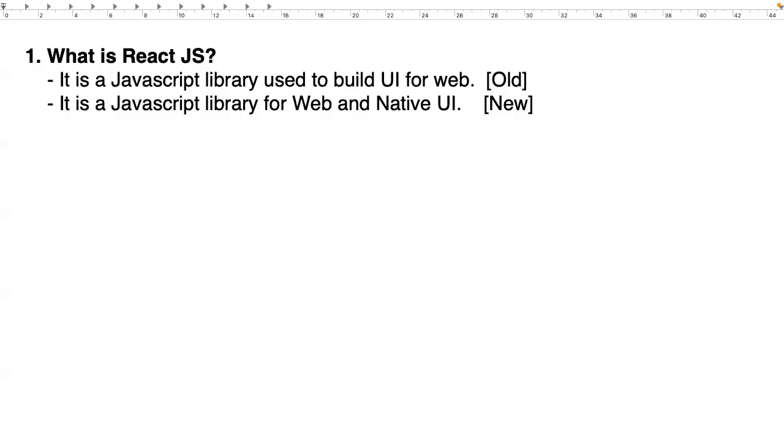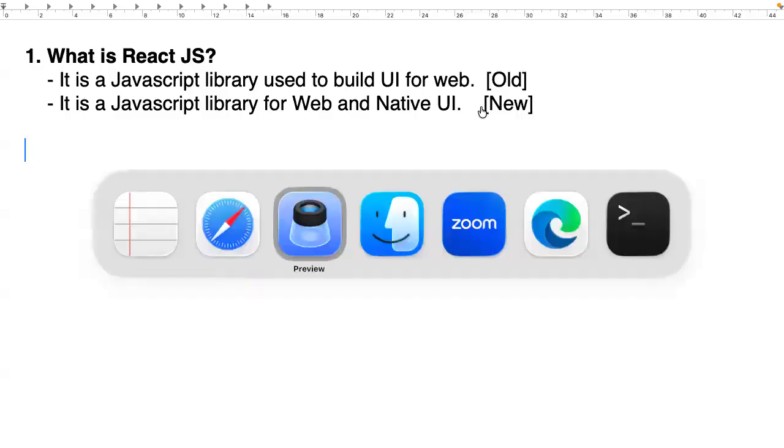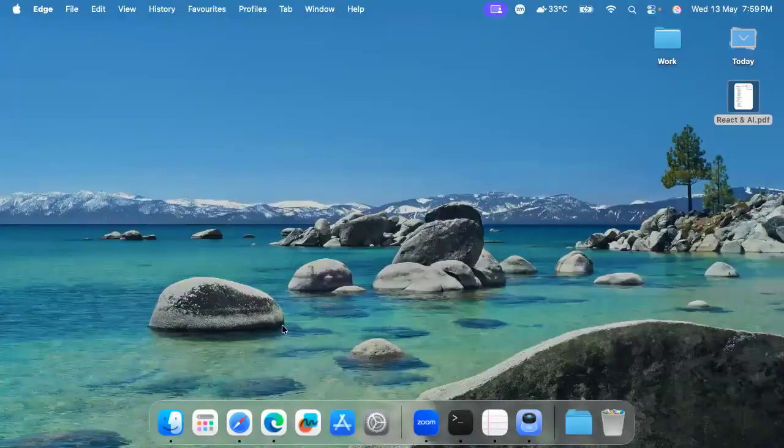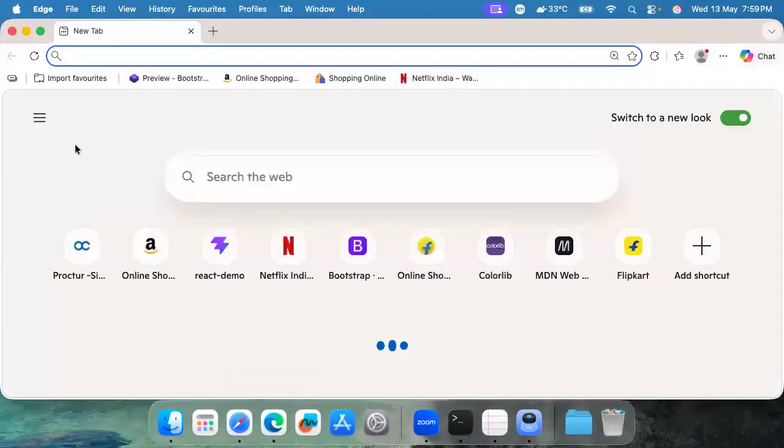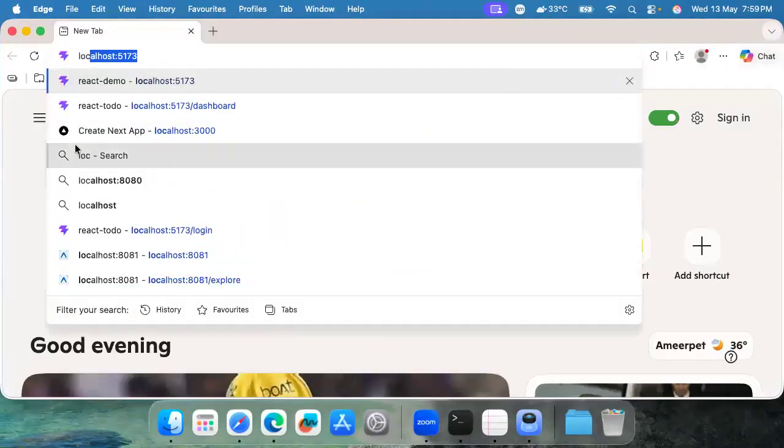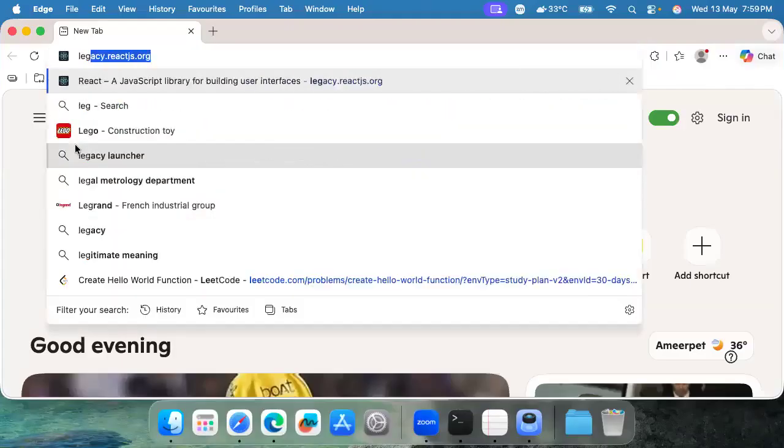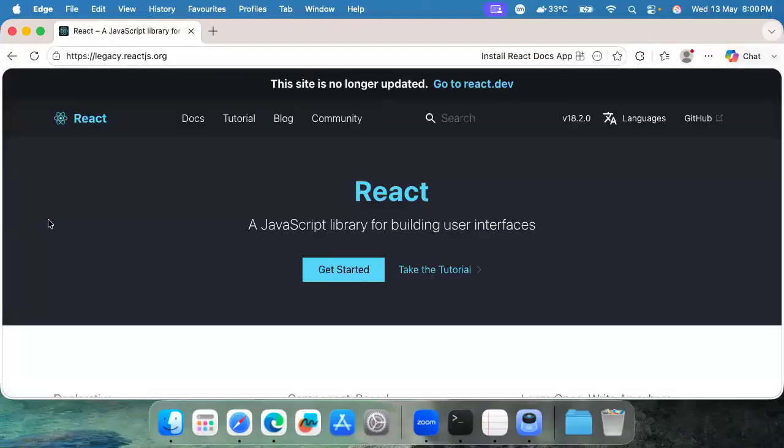See, this is the React official website. This is legacy. This is the React old website. You see, this site is no longer updated, but why is it still available? Because the company is still working on it. That means several projects are still on this React 17, 18 version.